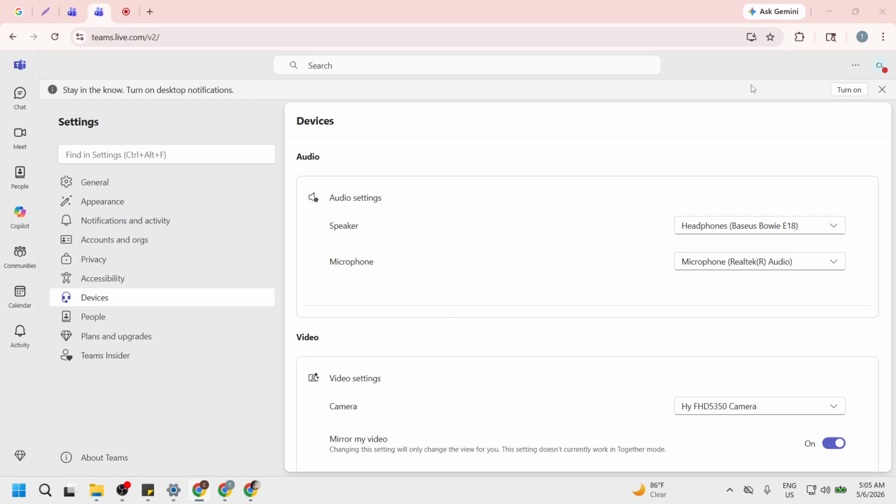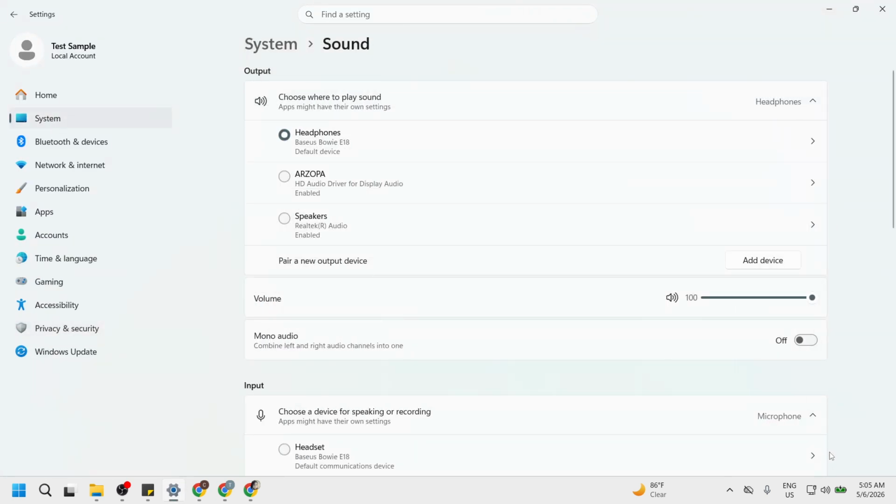Finally, confirm your overall sound output in Windows. Right-click the speaker icon on your taskbar and choose Sound Settings. Under Output, pick your preferred output device, such as your headset or external speakers, and make sure the volume is turned up. This system setting controls what you hear across all apps, so if it's set to a different device or muted, Teams will seem silent.